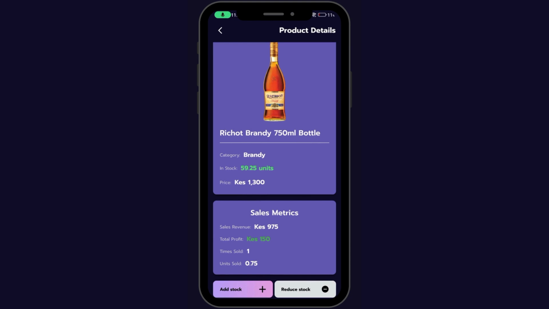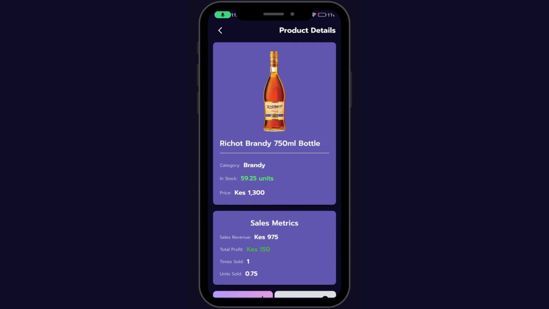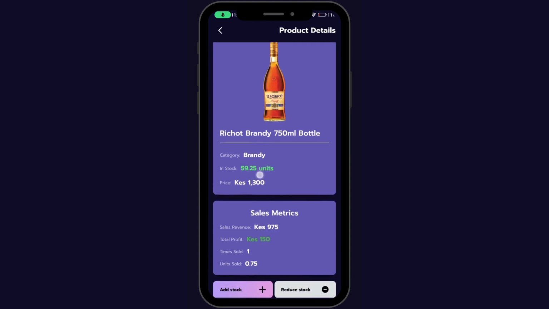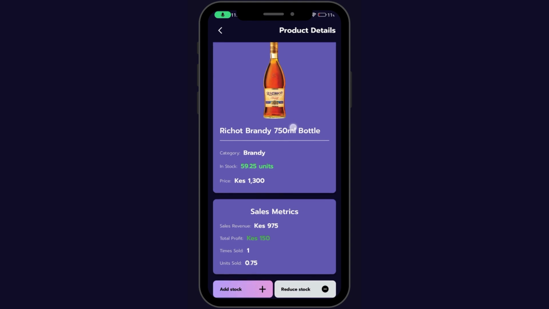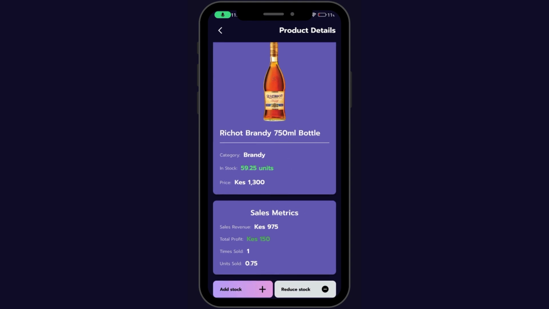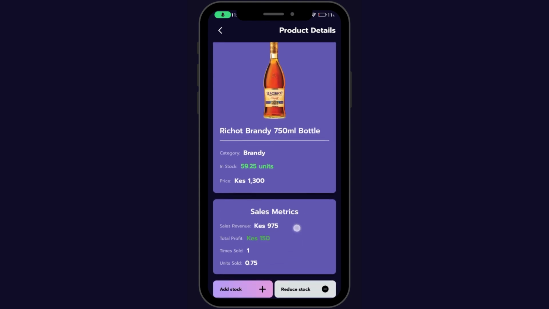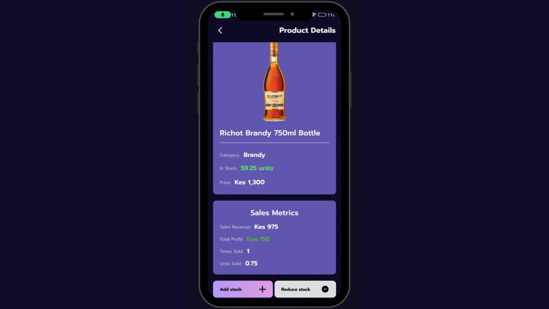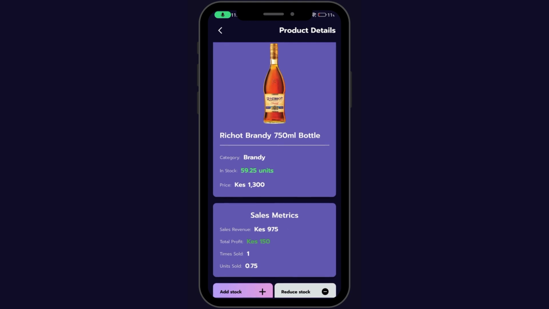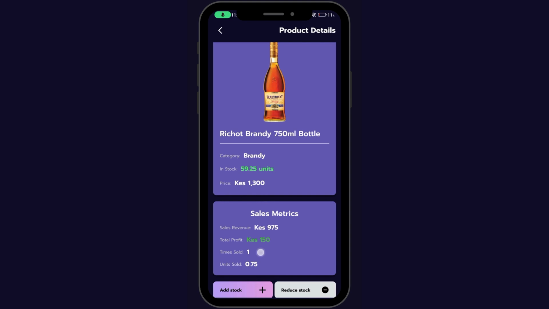Now you'll be able to realize that the details have changed. We sold 3/4 of reshot. There were 60 of them, but sold 3/4. Now it's 59.25. The quota is gone, and here down you can see the sale metrics, where we have the sales revenue that we made from it, the total profit that we made, the items sold, and the units sold.